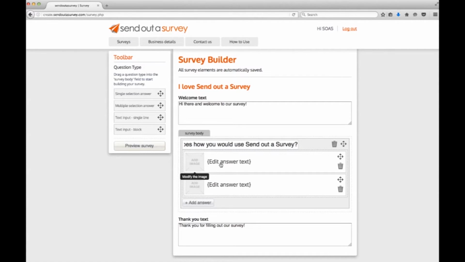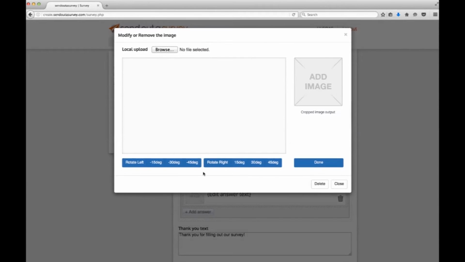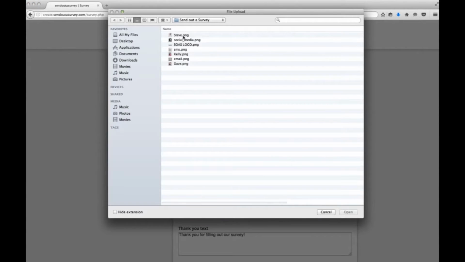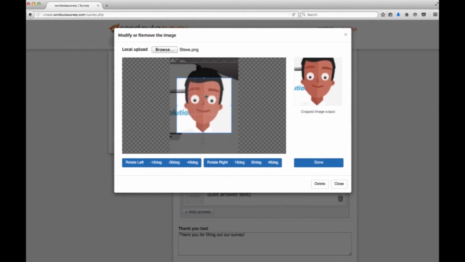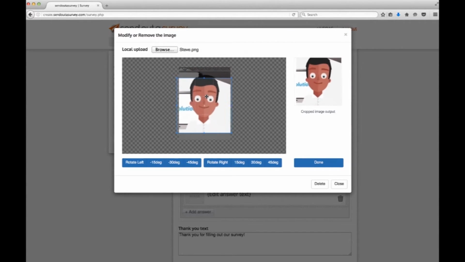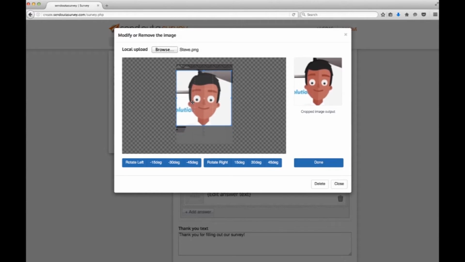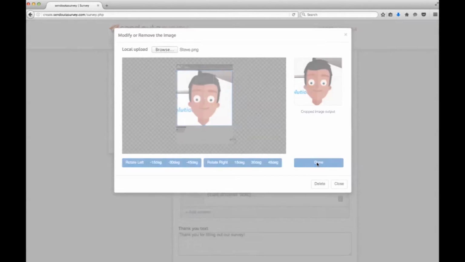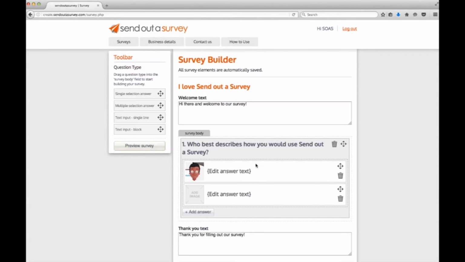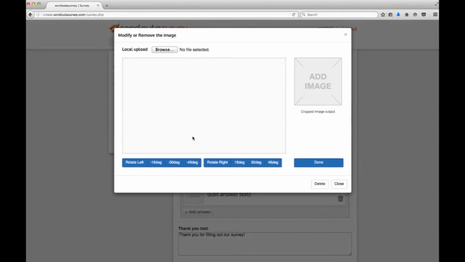Now, to add an image, click the add image field. Now I'm going to use our 3 characters here because they have really great ways that they use send out a survey. So I'm going to just edit him. Done. There's his image appeared. So he uses surveys for general inquiries and competition entries.